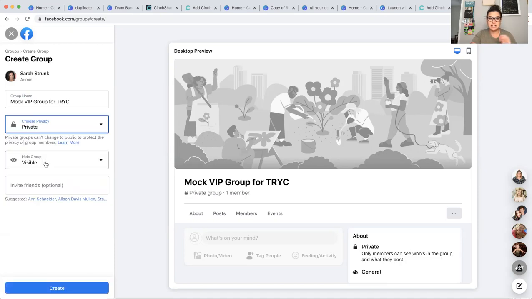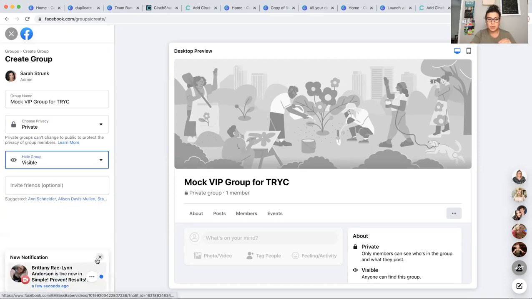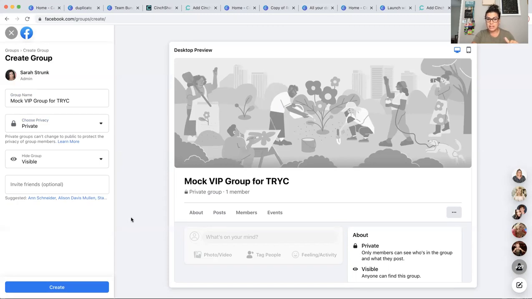So you're going to select private. Now, you want to keep the group visibility visible. You want somebody to be able to see it and go, I want to click on that. Otherwise, it's hidden and completely shut down. When you try to send somebody a link, they won't even be able to access it. So you want to select visible. And then you don't need to invite anybody to start. We want to get this group completely set up before you start adding people into the group.